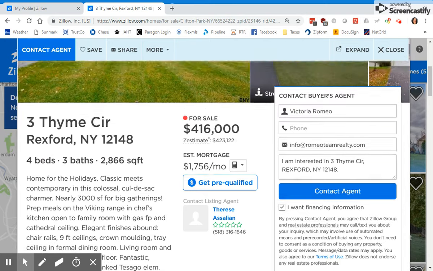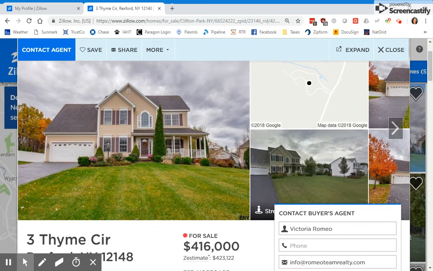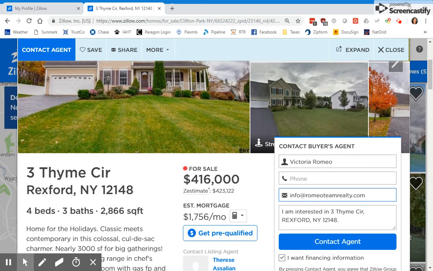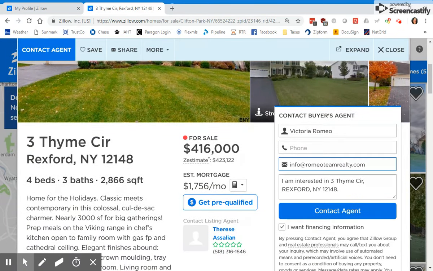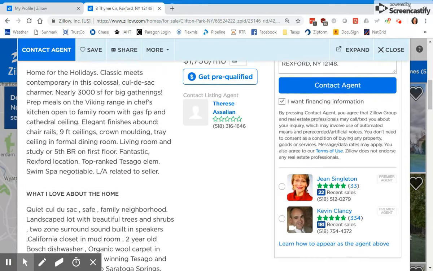So they're just going to see the property and say, hey, I like this house. I want more information on it. And they send off a little contact agent form. Amanda Stockholm's over there raising her hand. She goes, that's how I met Tori. True story.